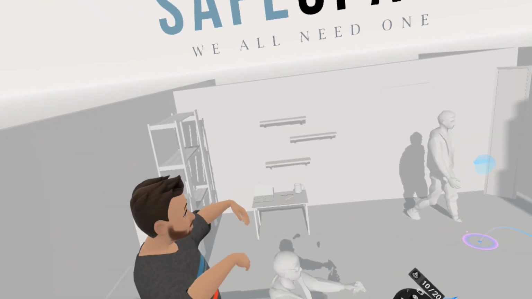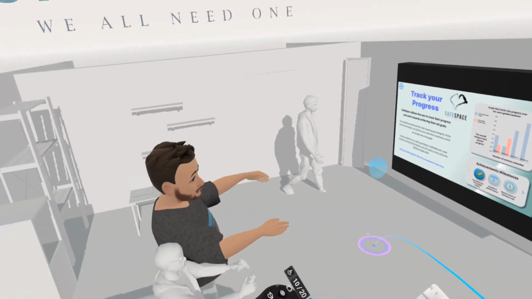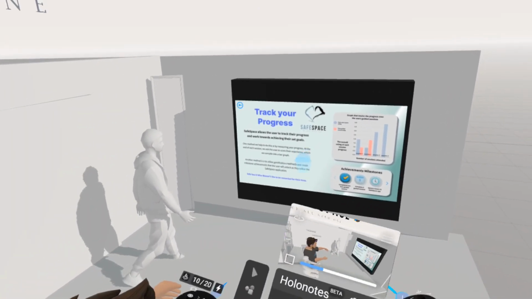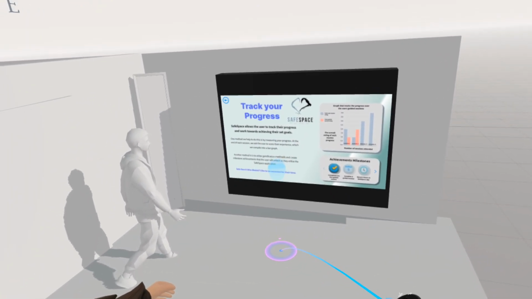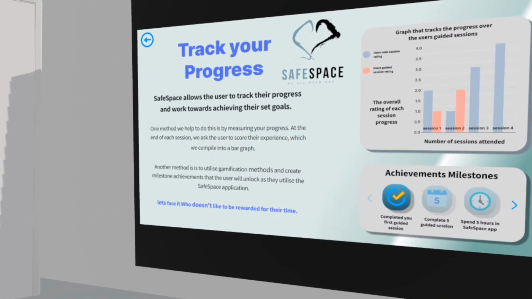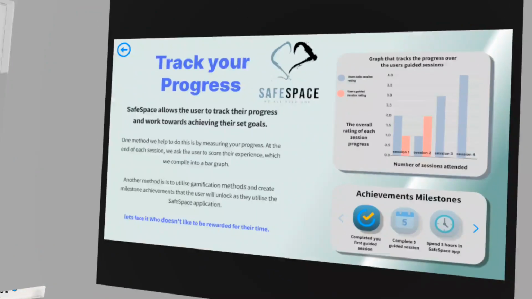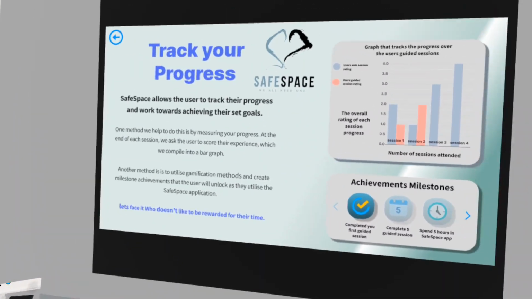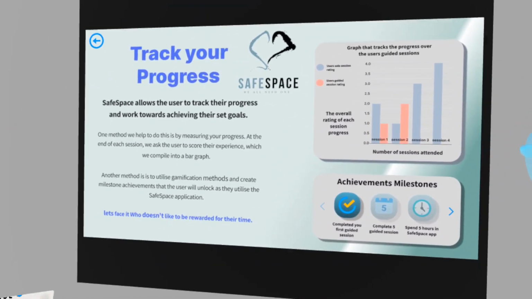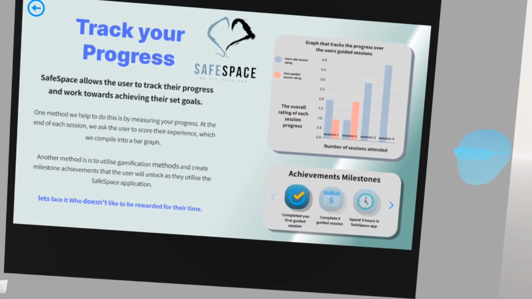We also track your progress. As stated before, at the end of each session we ask you to rate how effective you felt your session was. We then track that progress and add it to a graph. Then, utilizing gamification methods, we create milestones and achievements that the user will unlock as they use the SafeSpace application. This is really good, especially for the younger generation who understand achievements and trophies through computer games. This adds gamification and gives you goals that you can work towards.